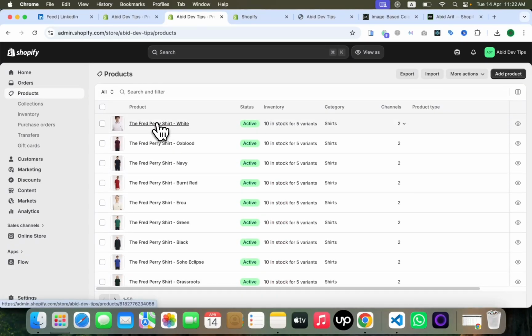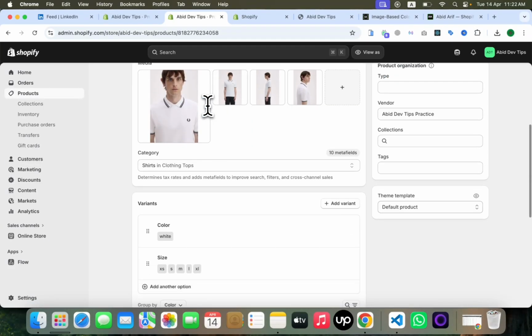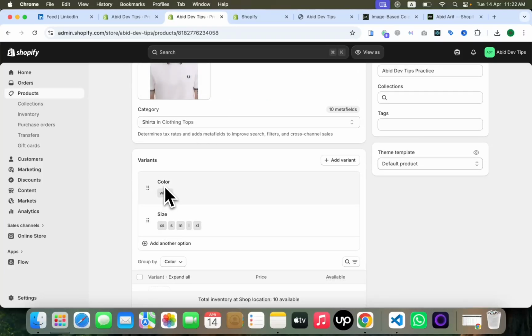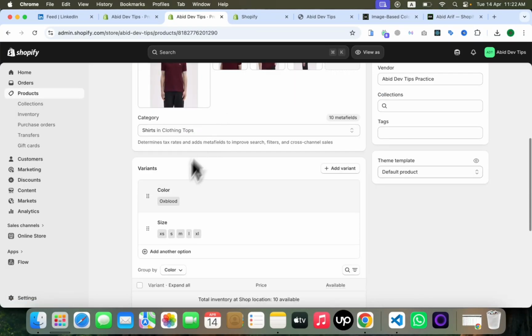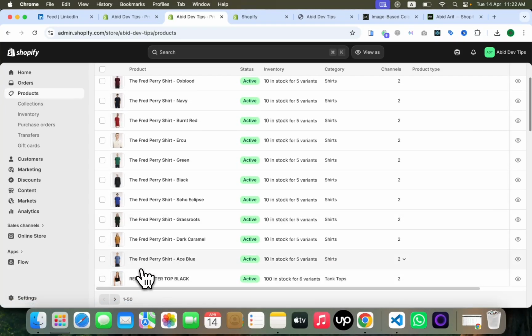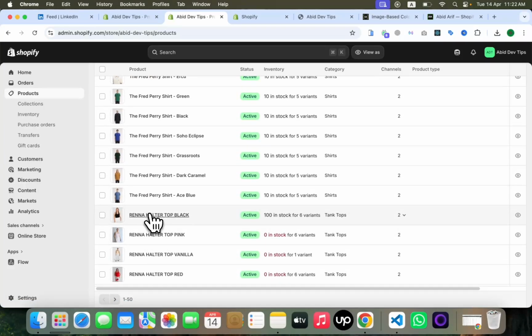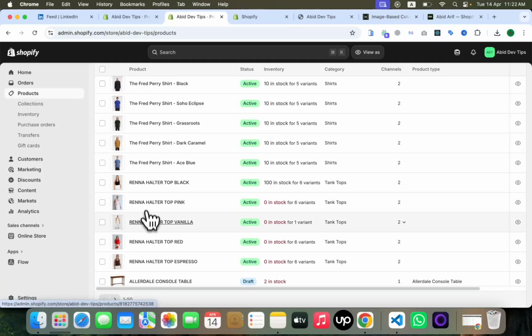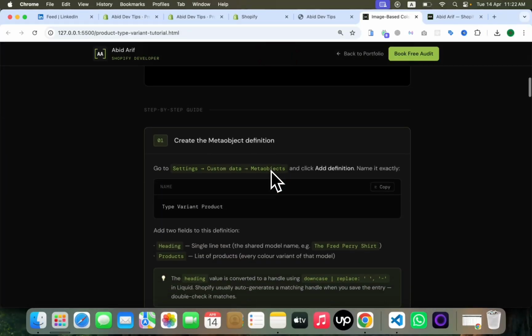For example, when we click this product, the Fred Perry shirt, white color, these are variants: one color and multiple sizes. Same Fred Perry shirt in oxblood color, with sizes 1 through 11. We will group these variants. Let's get started. I will upload the video here.